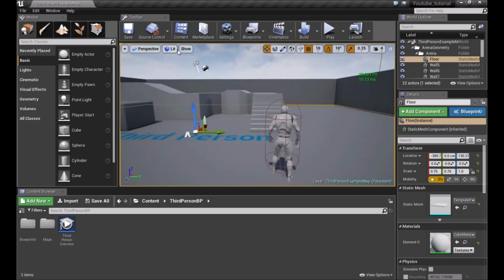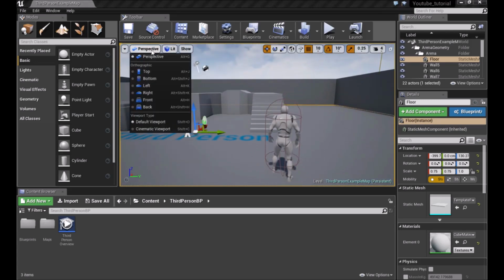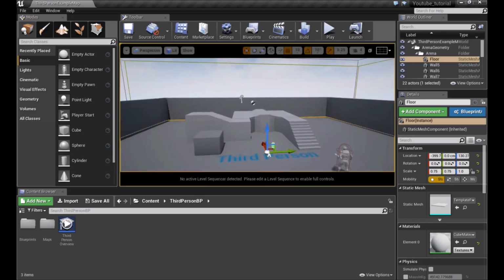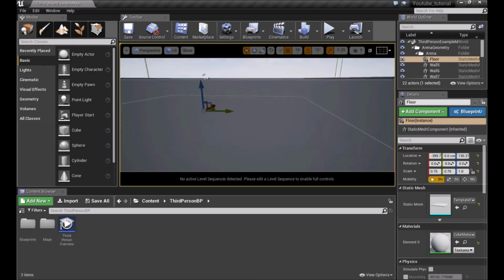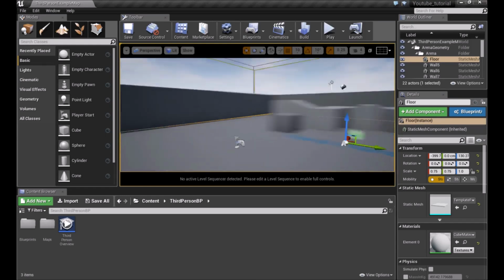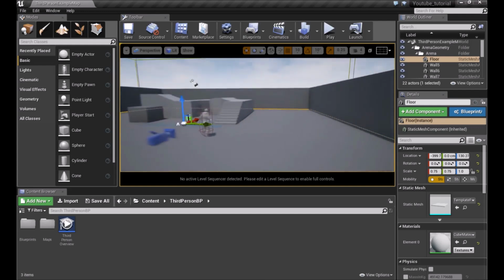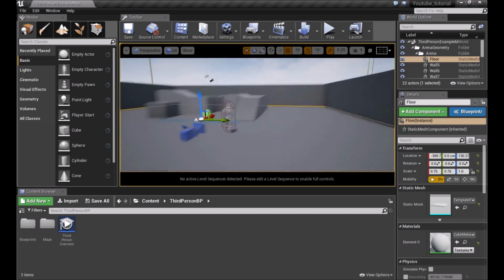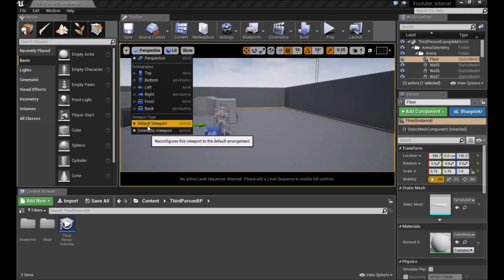And then yeah, so this is how you guys do it. And then you guys have two viewport types here. One is the default, which is this one, and then cinematic. This gives you a nice cinematic look, which you guys can use in your cutscenes maybe and stuff. So I'll just go back to the default.